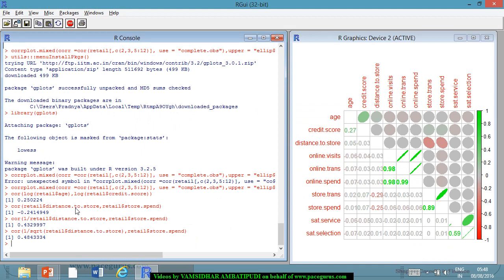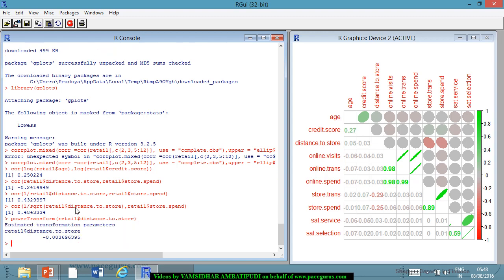Already the car package is loaded. So I'll say powerTransform, right, which will give me that particular lambda value. Let's say I want to do it with respect to distance to store, retail$distance.to.store. So it says the lambda value that is more appropriate in this case is minus 0.03. Right? So it's straightforward.